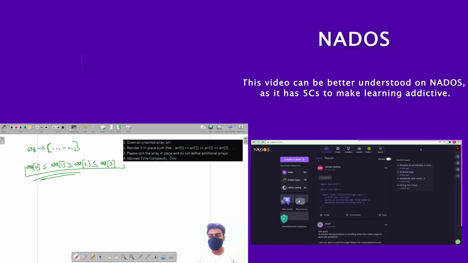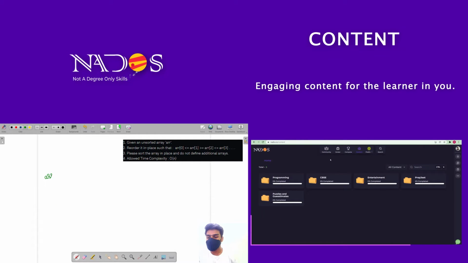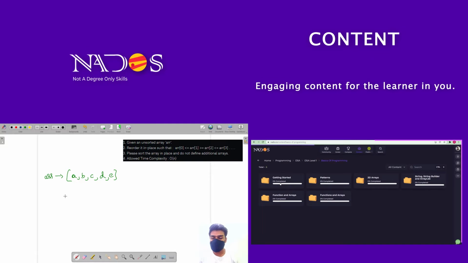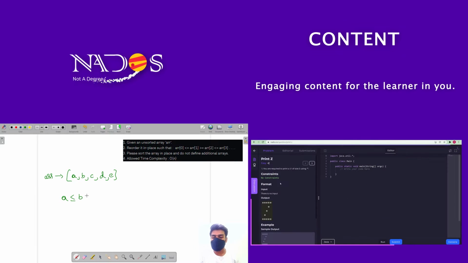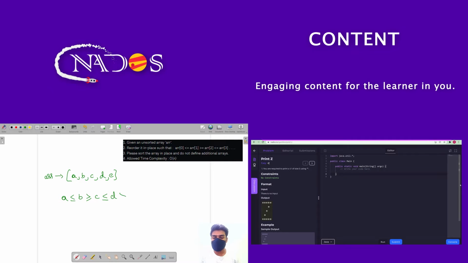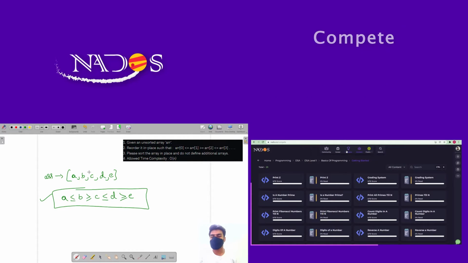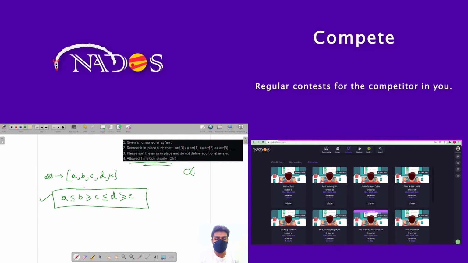Let me take an example and then explain again. If I have an array A, B, C, D, E, then I have to place it like this: A should be smaller than or equal to B, B should be greater than or equal to C, C should be smaller than or equal to D, and D should be greater than or equal to E. So this is our correct answer. This is wiggle sort. I hope you understood the question, and we are given one more thing, that we have only time complexity of order of n.